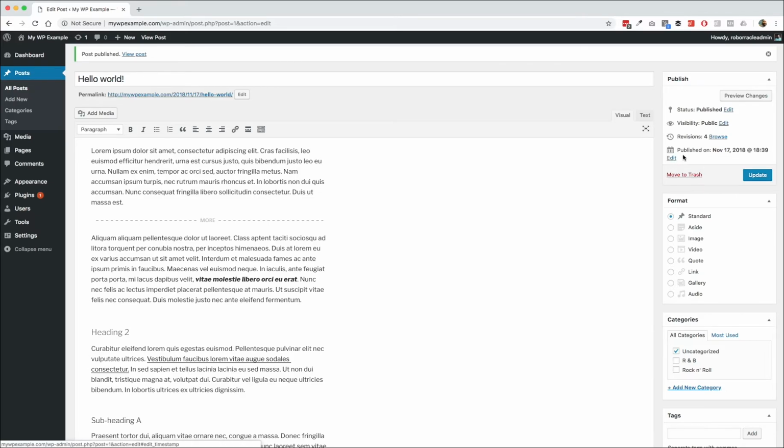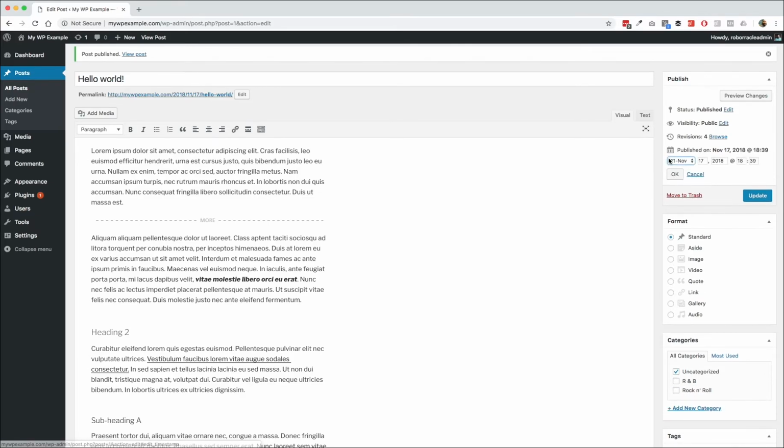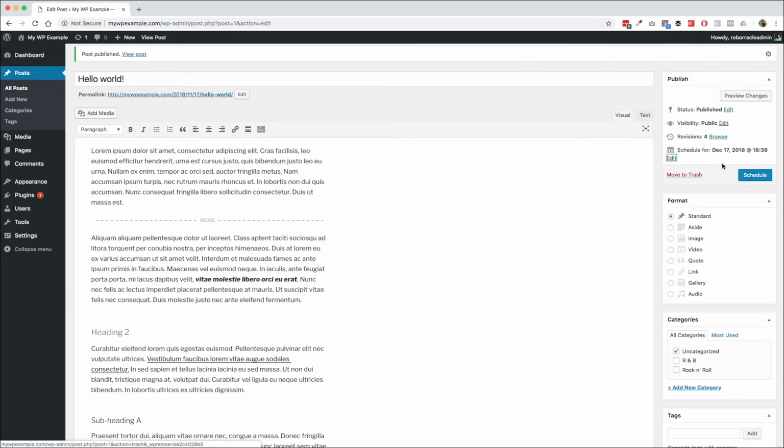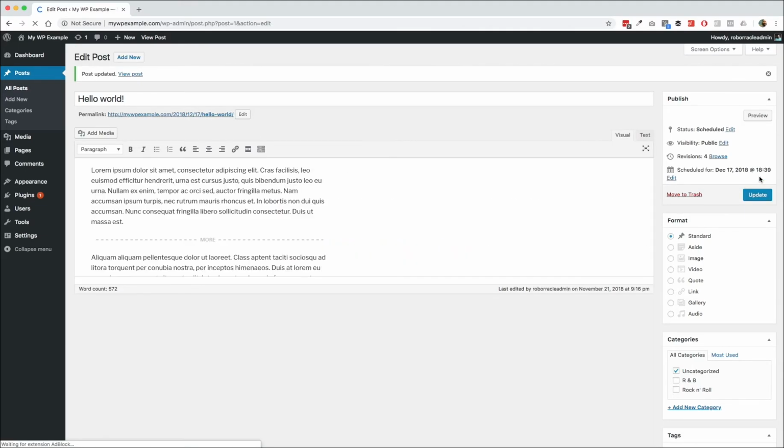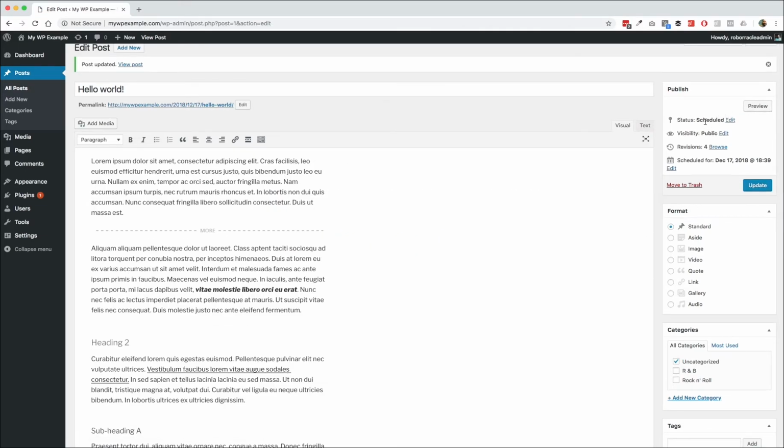So if, for instance, you click on this edit box right here, it's going to give you this calendar tool. So say, for instance, I wanted this one to publish next month on December 17th. I can go ahead and create the post, put everything in it, do everything that I want to do with it, and then hit OK. And then it will stay in draft status until that date in December. And you see our status up here changes to scheduled rather than public.